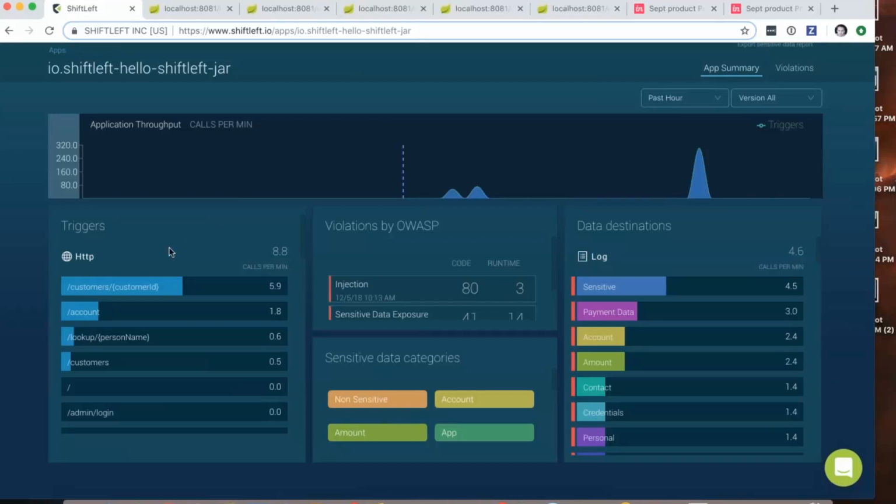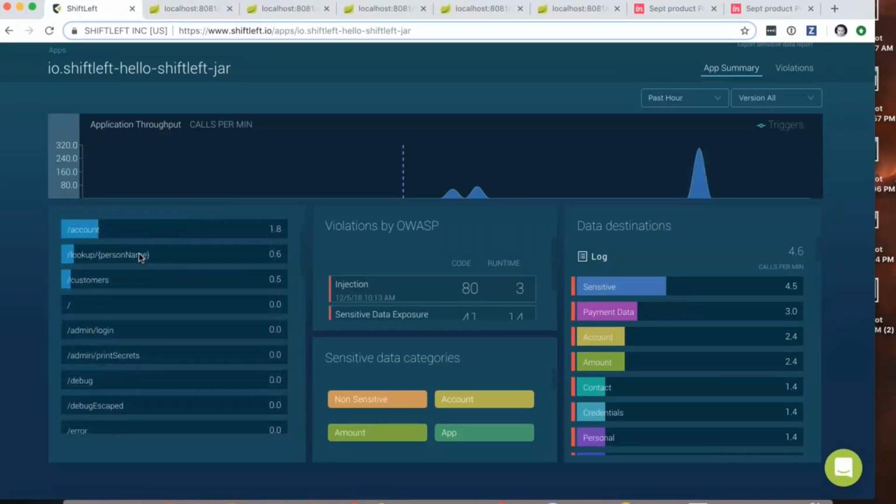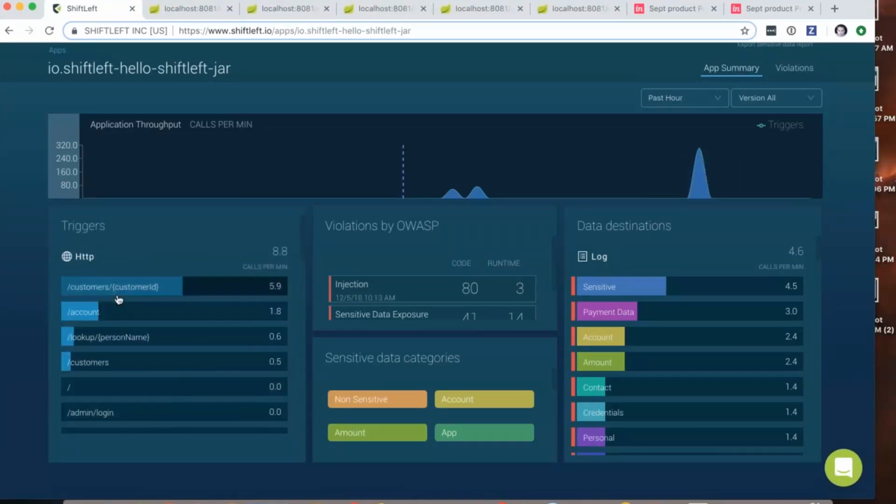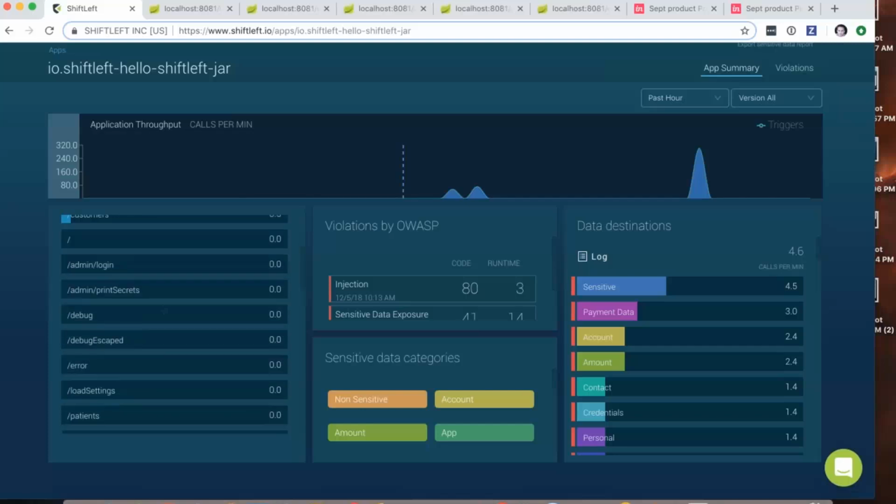In particular, it's divided into two major sections. On the left, we call these triggers, triggering all data flows on the application. Some of these you can see filled in because I've exercised them in runtime, and some of them have not received any activity as yet.